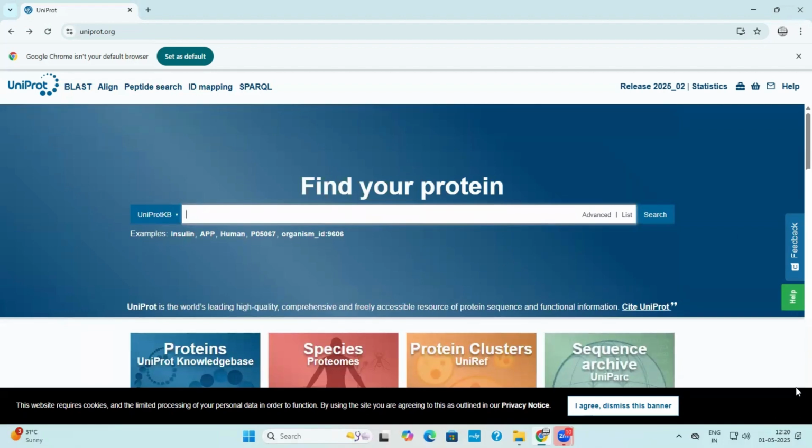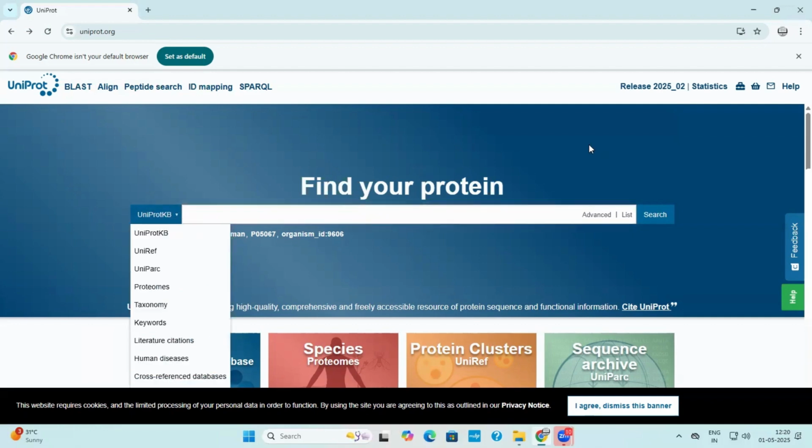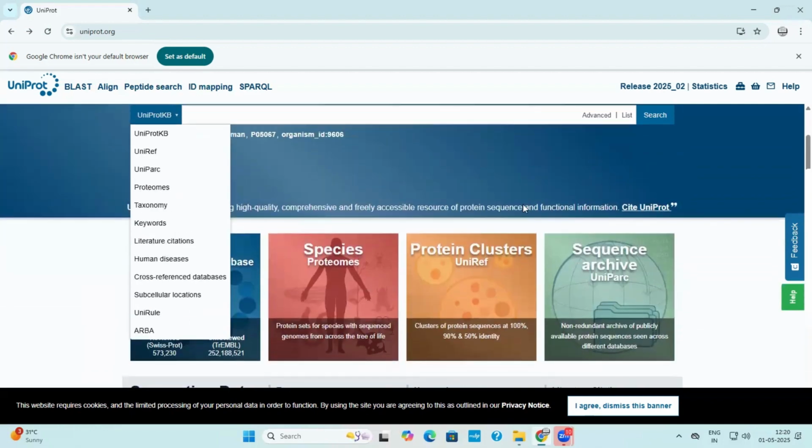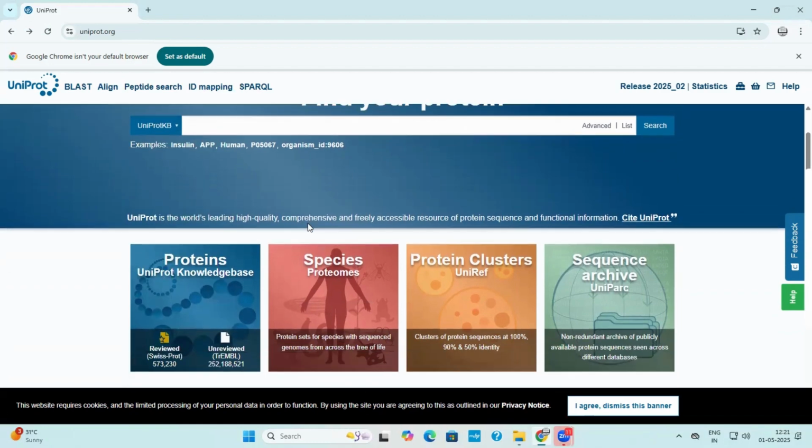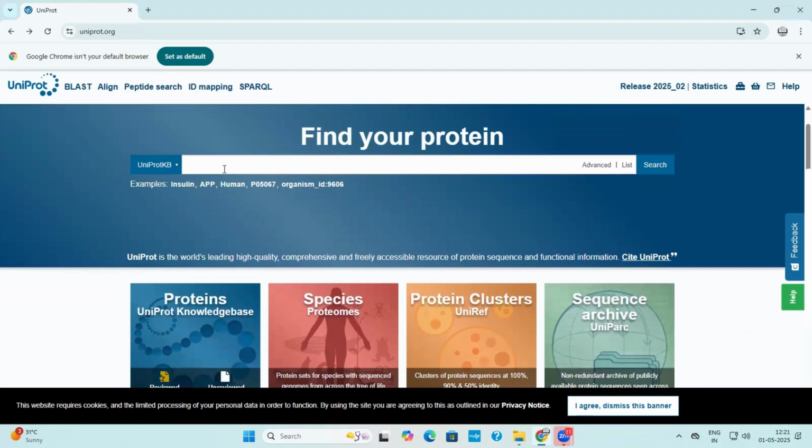So now, what kind of information can we get from UniProt? You can see the left drop-down portion. There is UniProtKB. This is the search option, and you can search by different methods. I will show you one by one. In UniProtKB, there are different kinds of portions you can search with. You can select UniProtKB, UniRef, UniParc, proteomes, or taxonomy. As per your choice, you can search for your relevant information. UniProtKB is the large knowledge base, so I can search with this portion.